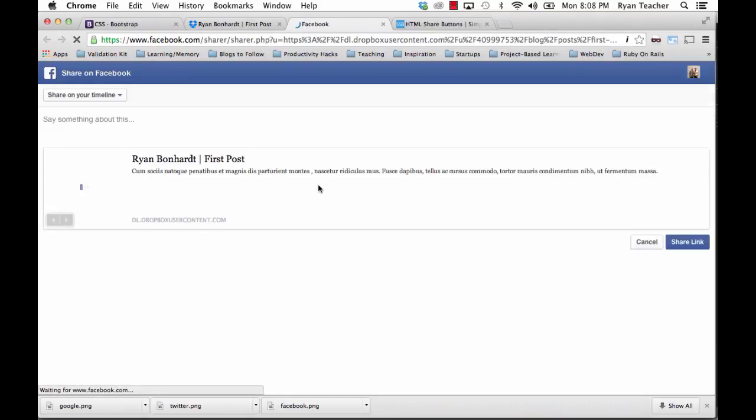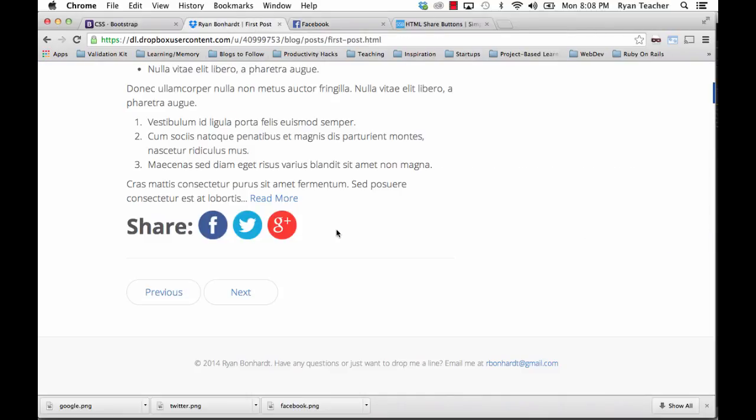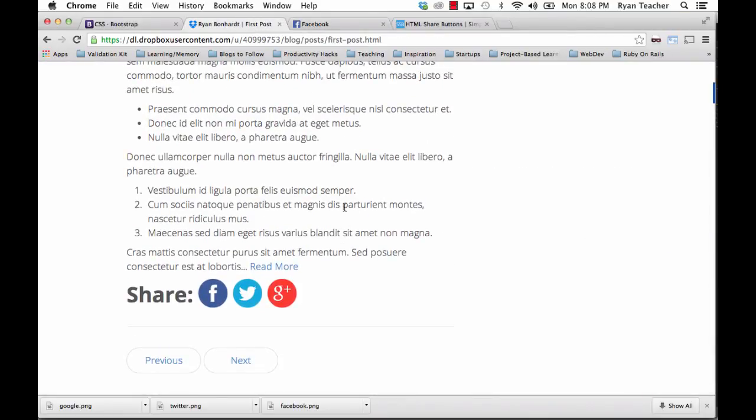Now let's do Facebook. All right, so Facebook, sharing the right page. However, this image here is not what we want, and this text here is not what we want. So in this next video, I'm going to show you how to do Facebook meta tags in the head of your HTML so that you can get what you want on Facebook when people share it.